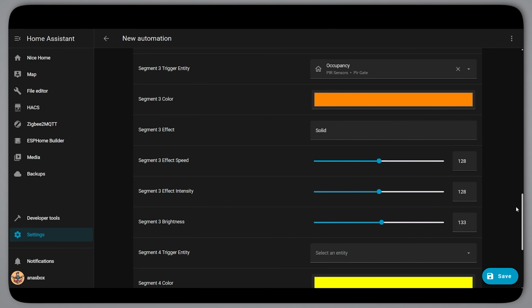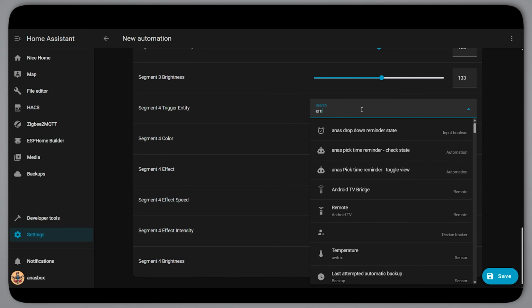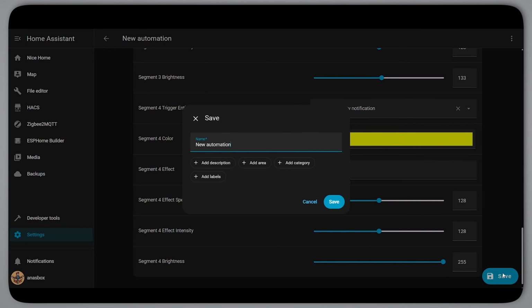For the segments not in use, put the toggle entity we created earlier, as Home Assistant by design won't let us leave this field empty. Save the automation.